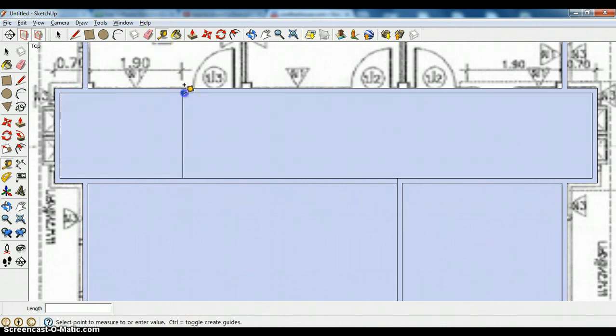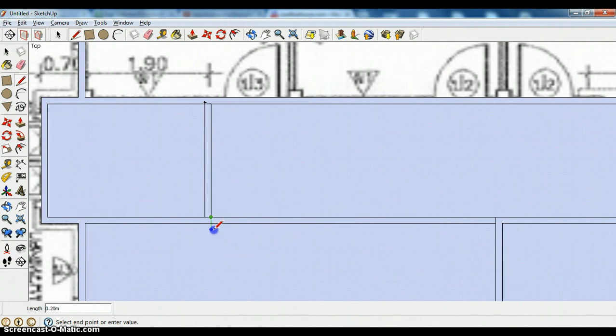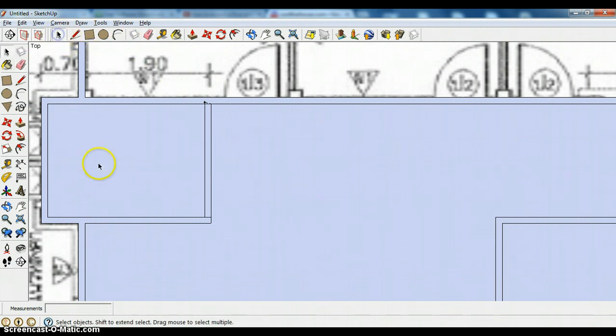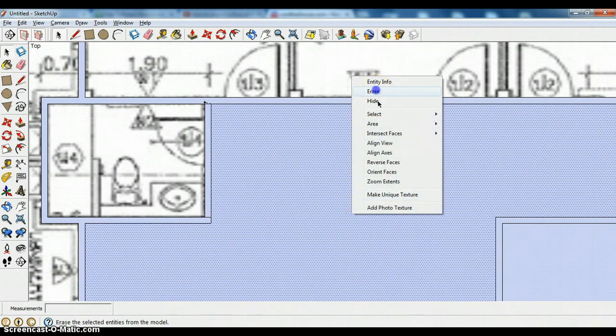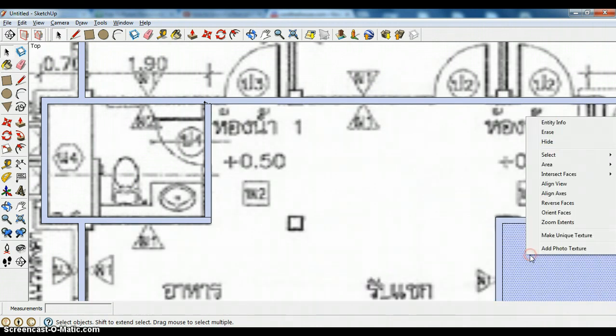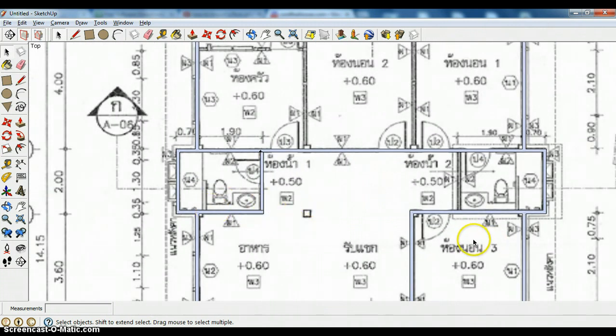Take the tape measure, click, move it over, type 0.1, enter. You have our mark there. Take our pencil, zoom in so we can find that mark. And we have that wall there. Now if we close this wall here also, we can erase this inside wall that we don't need. Erase the surfaces. Select, right click, and erase. And as you can see, we have our bathroom there.